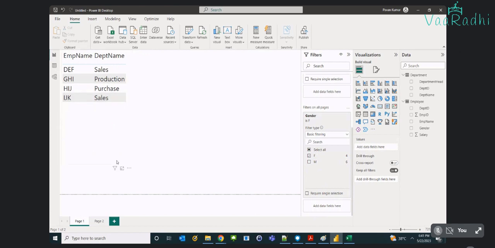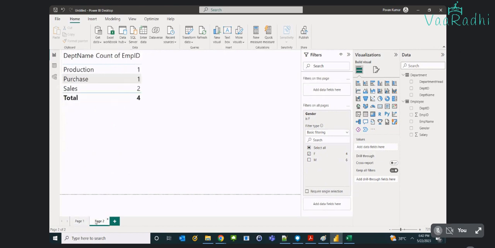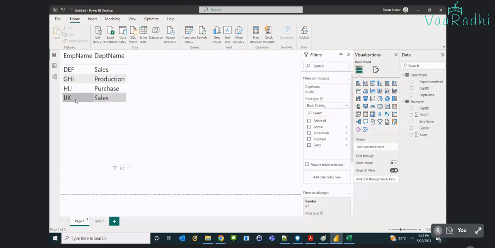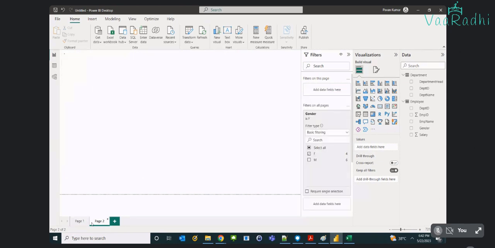And let's see. In which page did I make the filter selection? Page 1. So my page 1 visual got updated. Let's go and see page 2. What happened? Instead of 10, we are seeing only 4 employees. In page 1, we are seeing 4 employees, and here we are seeing a count of 4. What happened here?